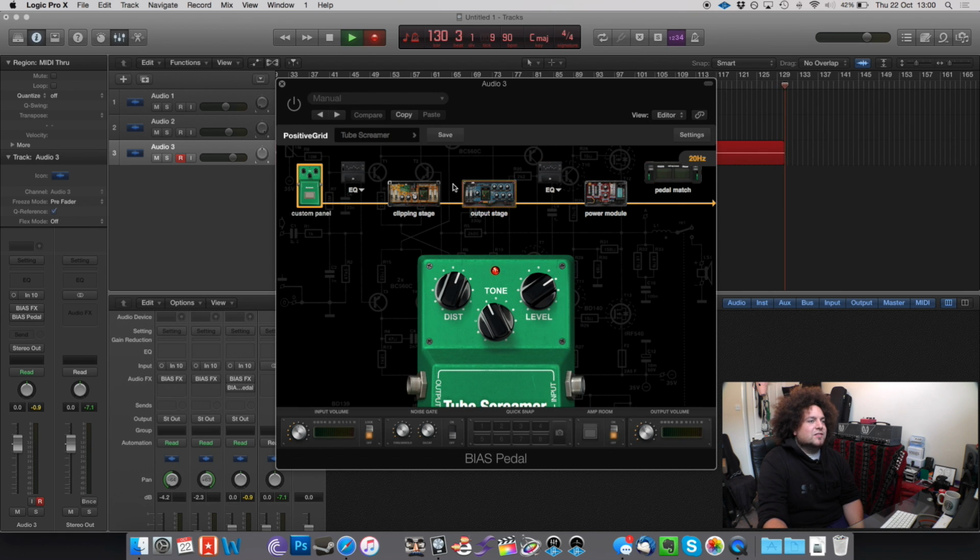So there are a few stages to bear in mind at this point when you start designing your pedal, and that's things like pre and post EQ, and then you've got your clipping stage, your output stage, and your power module. And you could also do a pedal match, so you can A and B against the pedals. But let's just have a look through some of the stuff that you can do.